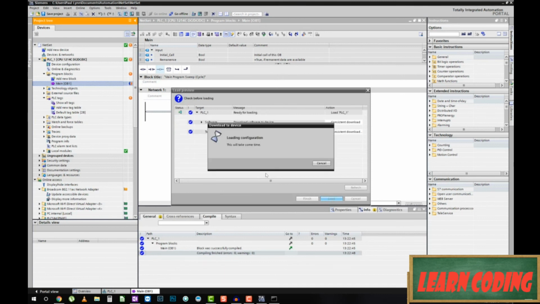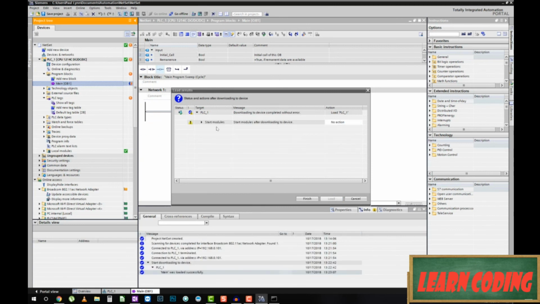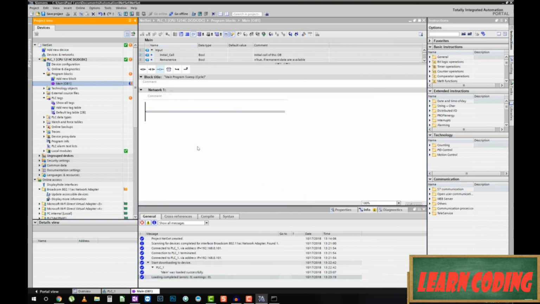I'm going to load. And right now it's going to write whatever program I've got, which is nothing. And it's going to write that into the PLC. But more importantly, it's going to write in our IP address. So I can just hit finish. I don't really need to go online or start the PLC or anything.